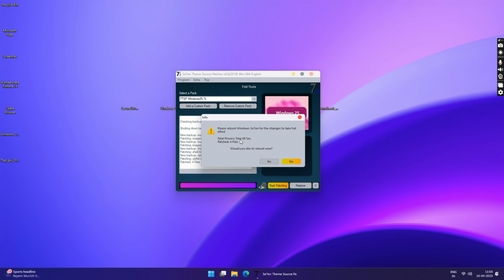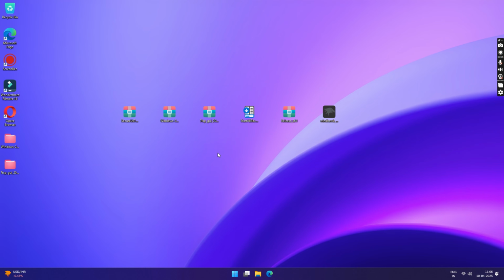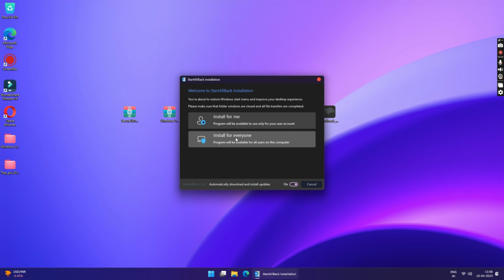Once the patching is complete, you will be prompted to restart your PC. Just go ahead and click Yes to reboot your PC. Once the system is patched, you will see these beautiful Windows 25 icons that will replace your default and boring Windows 11 icon set. Next, double-click on the StartAllBack application and install it.